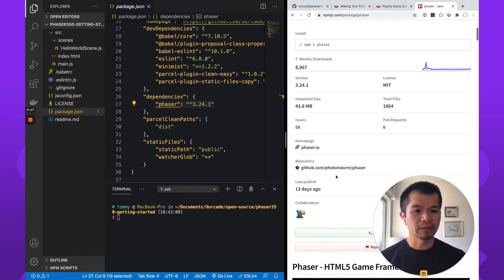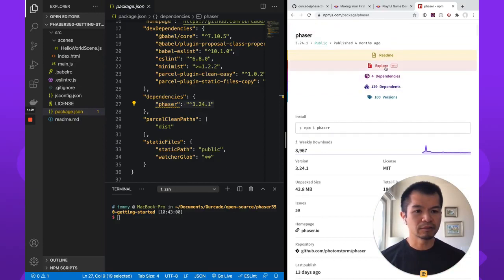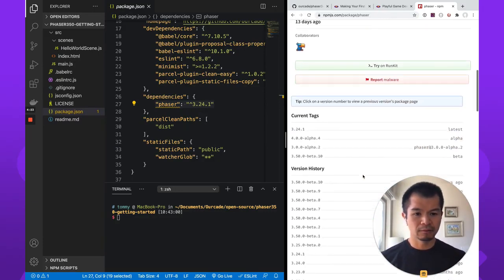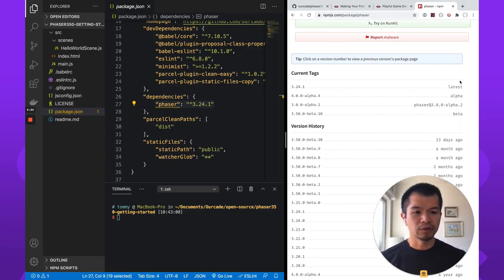Now, if you wanted the other versions, here we are. Latest is the default, so that's 3.24.1. There's also these other alphas, but this is the beta, 3.50 Beta 10. So we just got to install it with this beta tag, and here's how we do that.